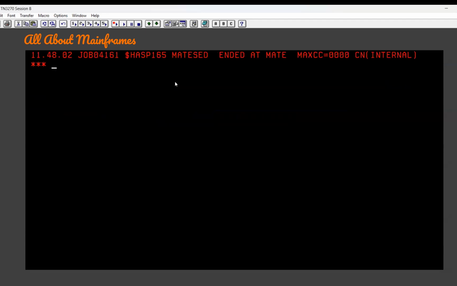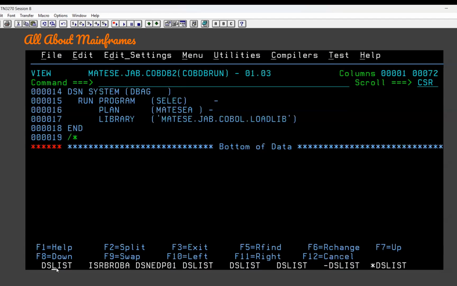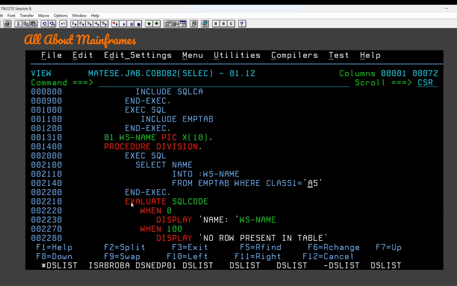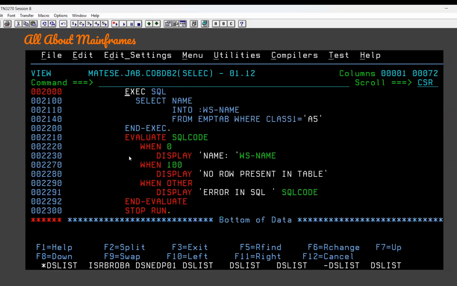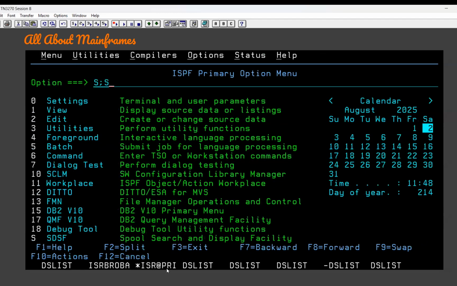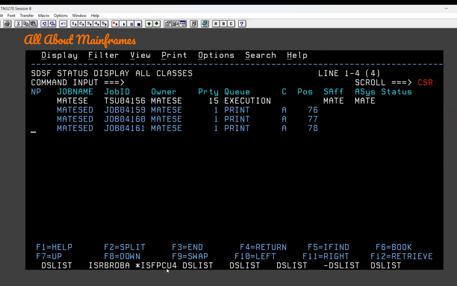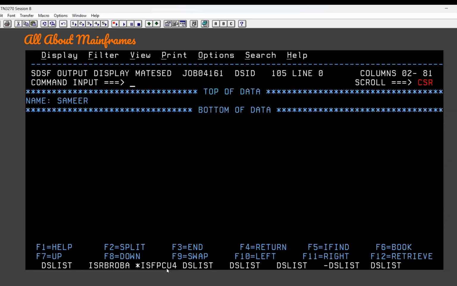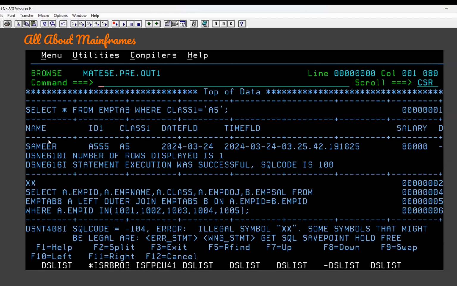Now, what did we expect from the program? If SQL code is 0, then I displayed the WS name. So this should come in the display since this row is present in the table. Now, if you go to see, name equal to Samir. This is what we got. Name equal to Samir.